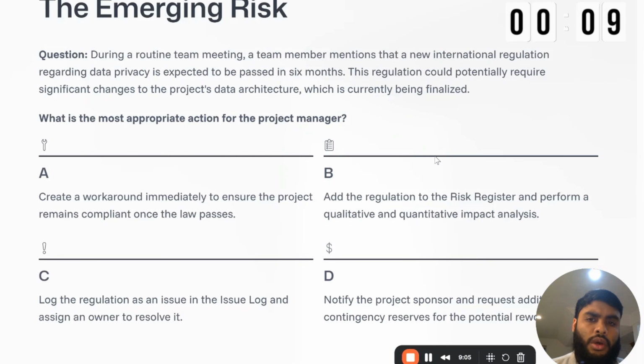Okay. When we have a new law that comes in, any industry for that matter, you will need to consider it, but it can be a major risk because it can change the entire nature of the project depending on what this law is. Okay, so B is going to be right. You want to put it in the risk register. Awesome.